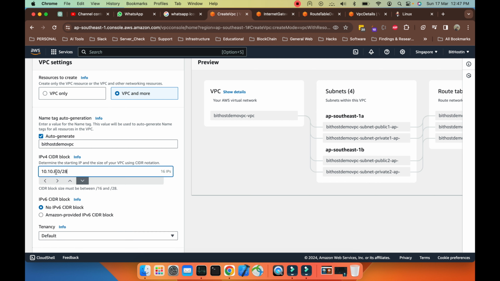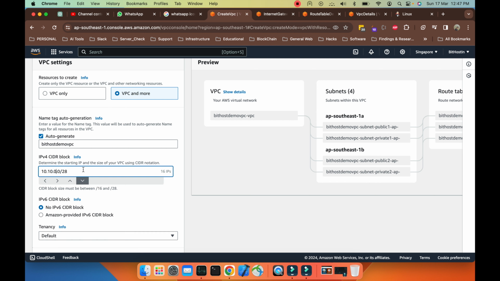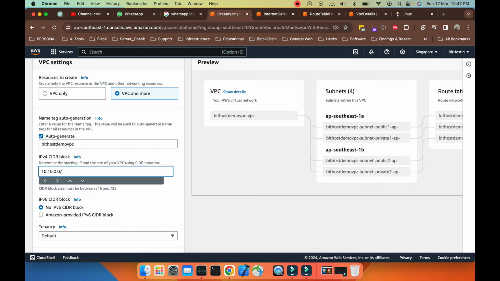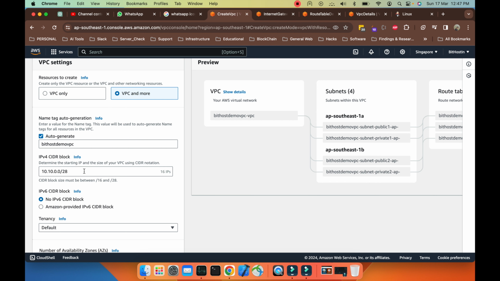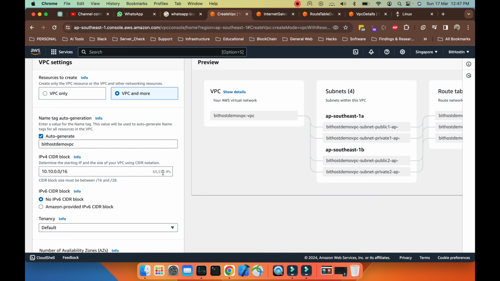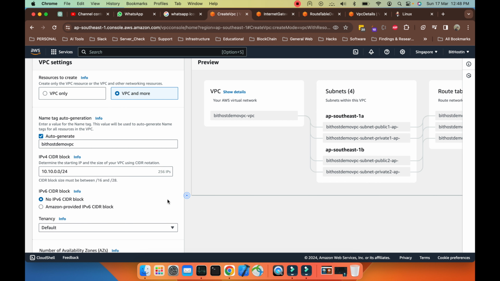You can see if I move the subnets here, if I increase the masking, it decreases the IP count. If you say 28 bit, it says 16. If I say 24 bit, it says 256 IPs will be allotted. If I say 16, this many IPs will be allocated. So I am increasing the bit to 24, let it be 256. IPv6 I don't want, only IPv4.